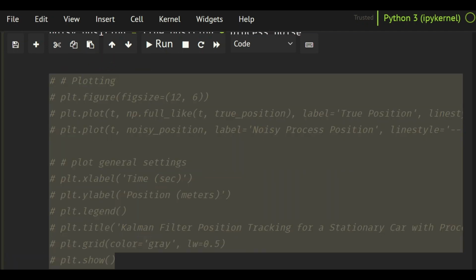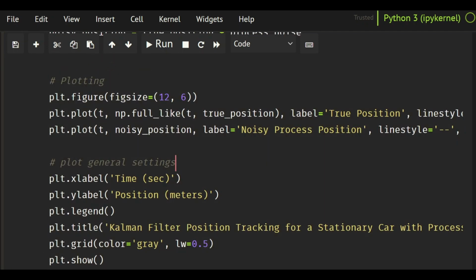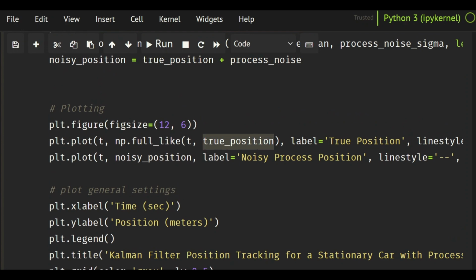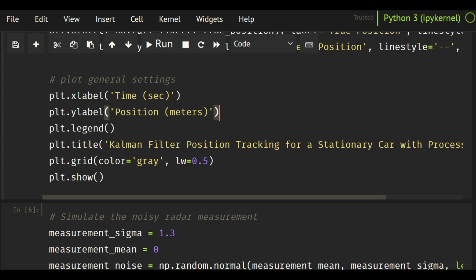Let me just activate my plots here. What essentially I'm doing here is plotting the true position of the car, which is static at 0 meter, and then I'm plotting the noisy position of my car. So let's run this code.